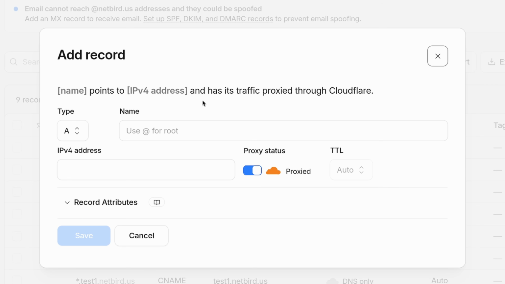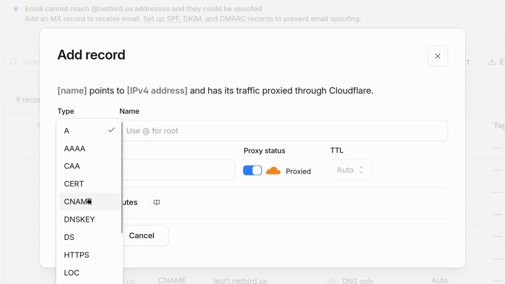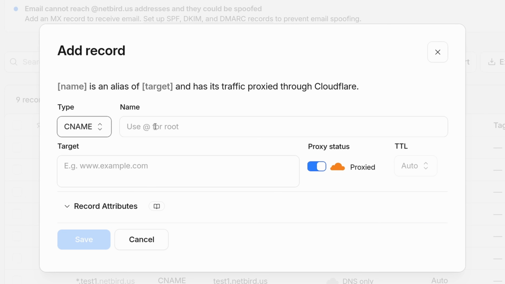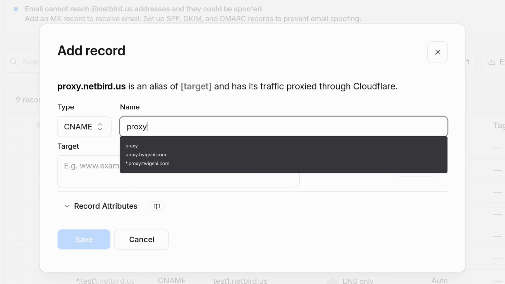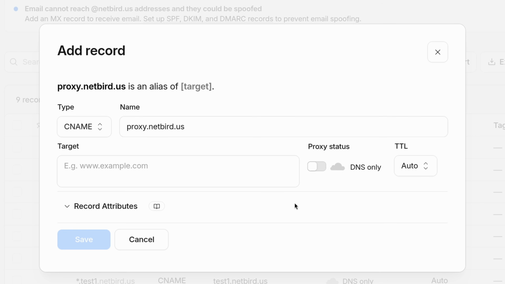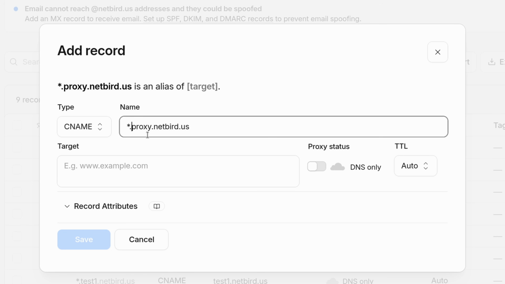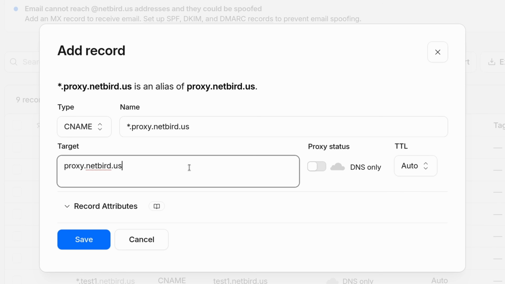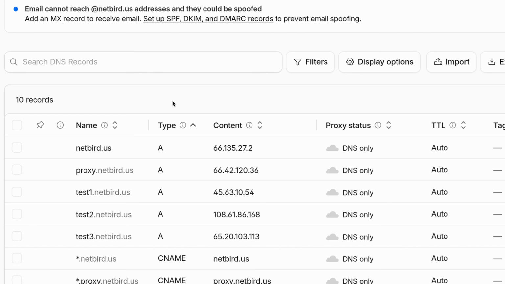Additionally, you're going to want to add a record. This is going to be a CNAME, and we're going to just point this to that actual proxy subdomain. So proxy.netbird.us, of course, replacing it with your own. And we are not going to want to proxy this. And for the name, we're actually going to want to do this as a wildcard. And then for the target, that is going to be the same domain as the A record that we created. So click save on that, and then we're basically good to go.